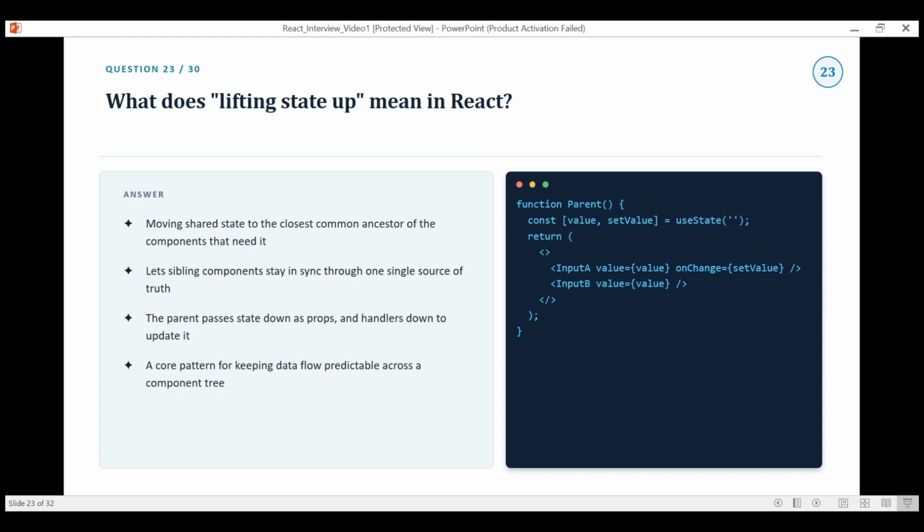So next, what does lifting state up mean in React? It means moving a piece of shared state up to the closest common ancestor of the components that need it, instead of keeping separate copies of that state in each sibling component. Why do this? Because it lets sibling components stay in sync through one single source of truth.